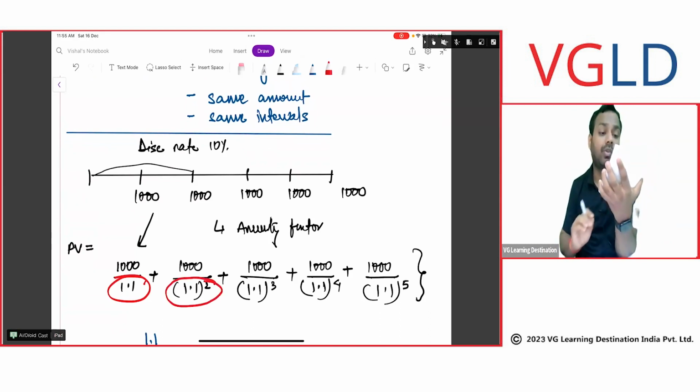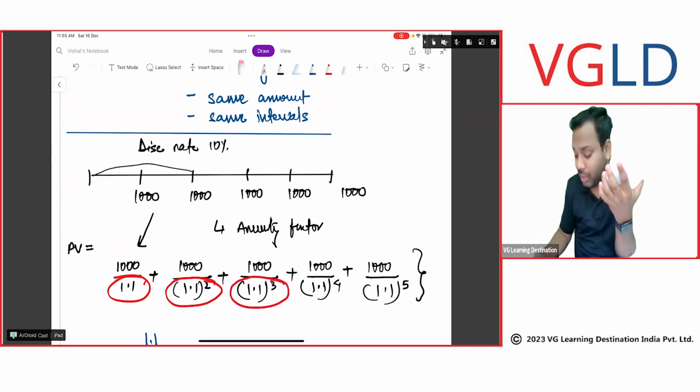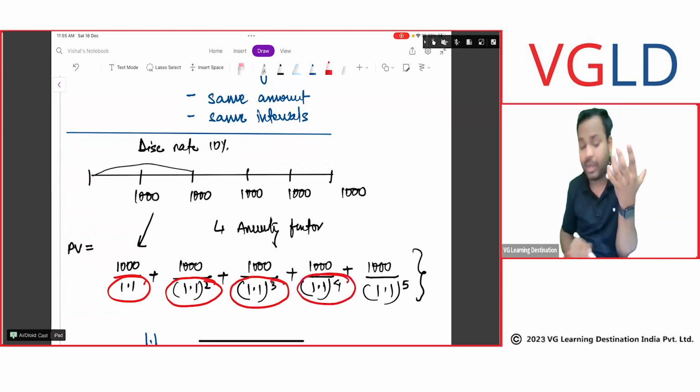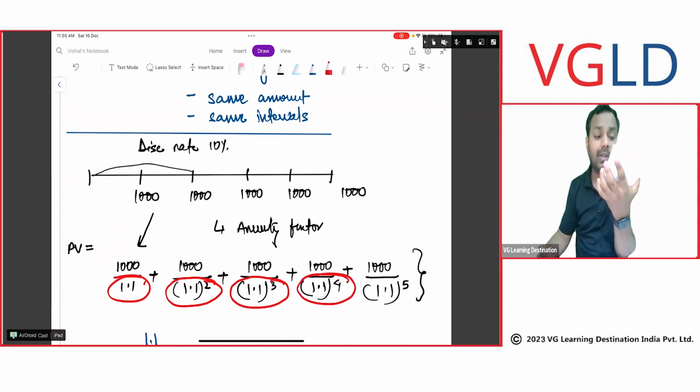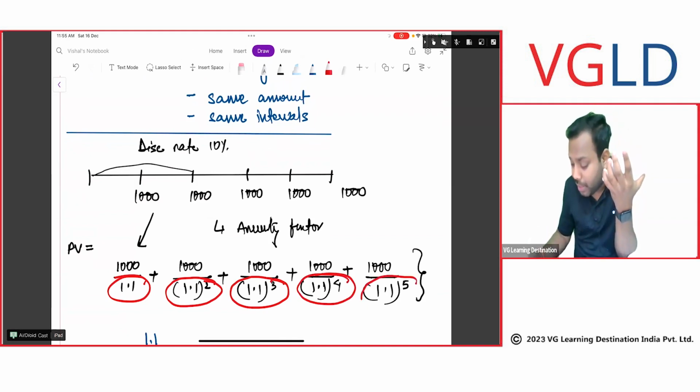Then again, do equals to. This is 0.7513. This is the value of this one. Then again, do it. It will give you 0.6830. This is the value of this one. Then again, do it, it gives 0.6209. This is the value of this one.